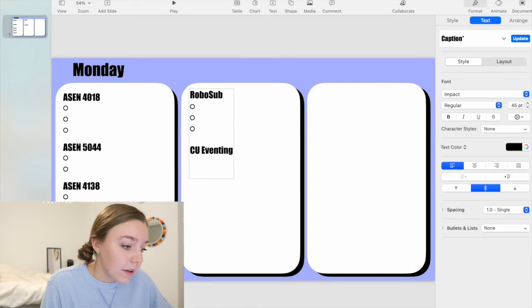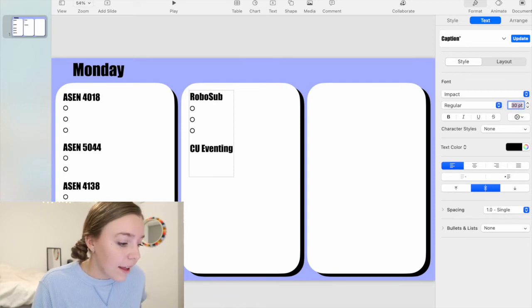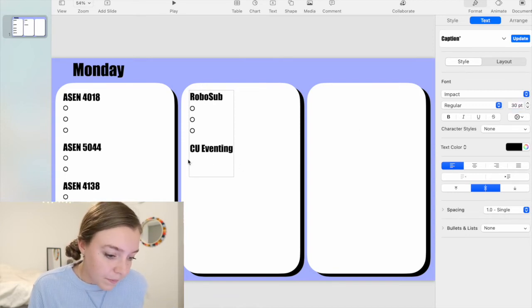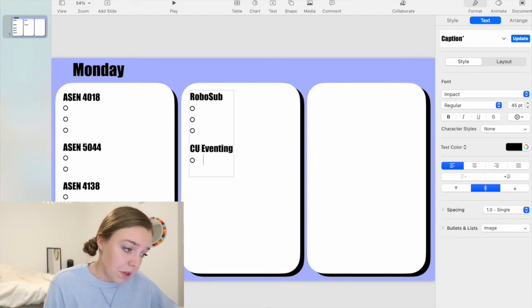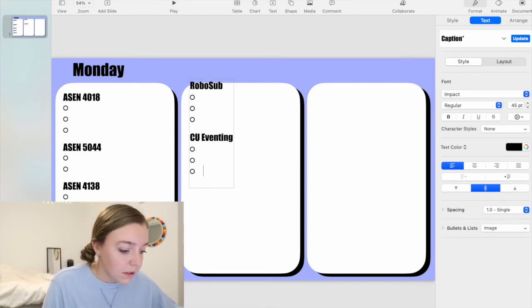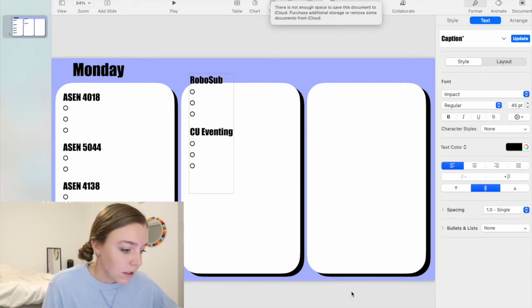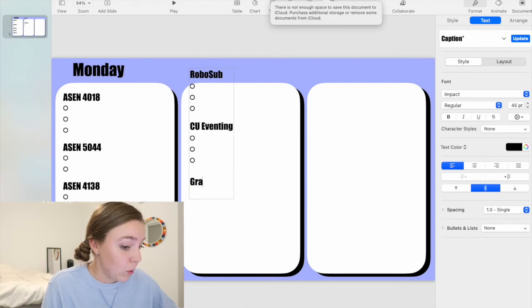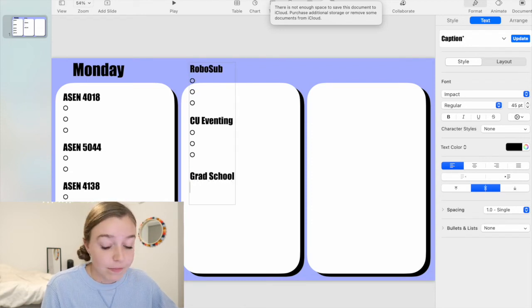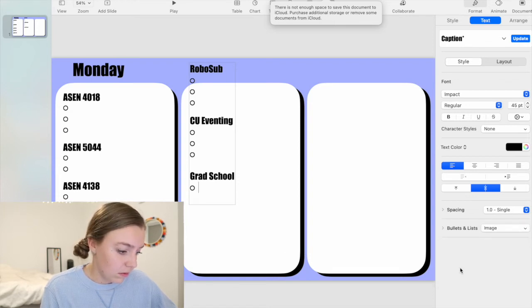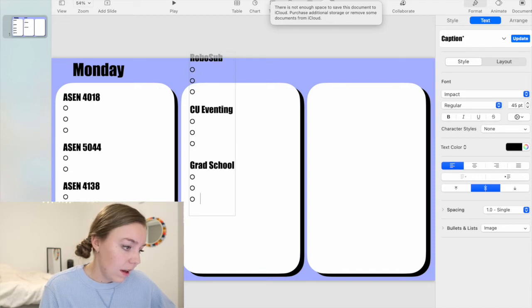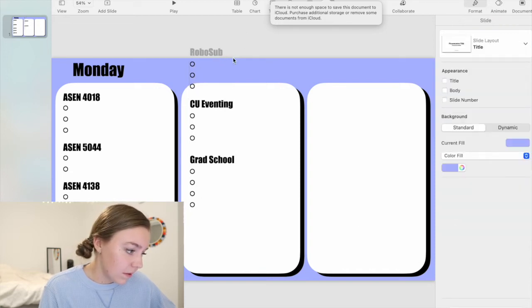Also going to do spacing of 30 in that little tiny gap there. The eventing team, I'm going to do 3, 4, I suppose. Grad school, we're going to do a lot for, I guess. 2, 3, 4. And let's see how this all fits.